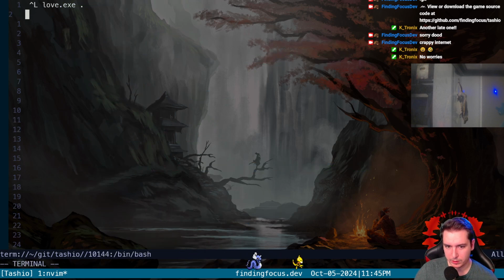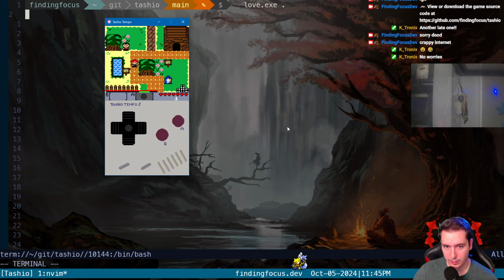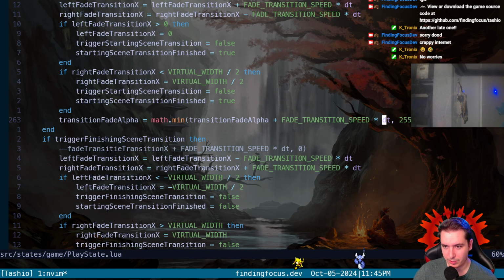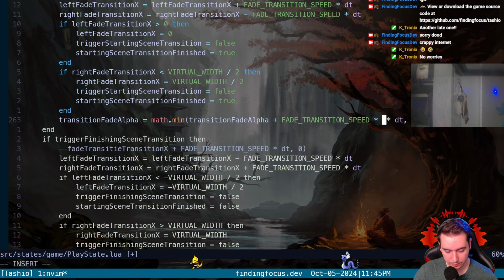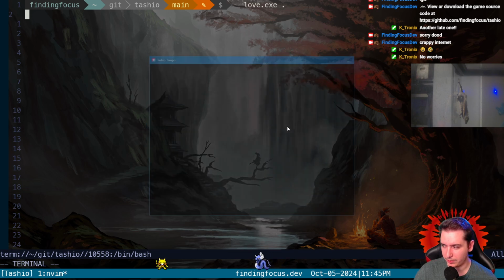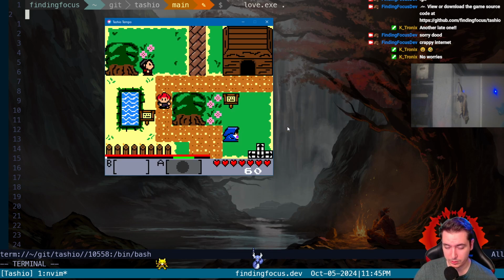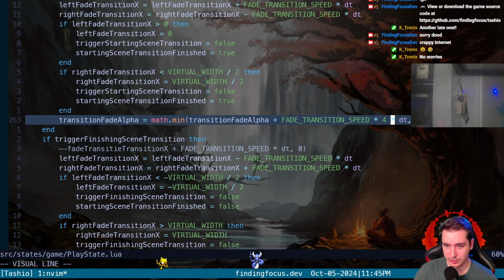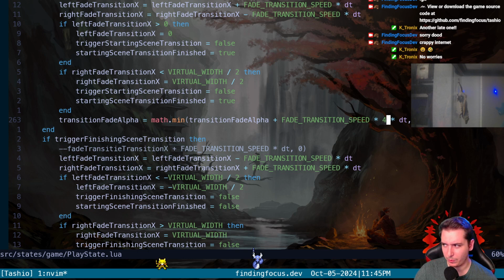But let's just see what it looks like if we run it and try to initiate the scene transition. It did start to work. It needs to be faster. So let's just say this is maybe times 4 just to see. We'll probably just need a whole other constant in there. Yeah, that looked okay actually. So let's say that fade transition speed times 4 is the new constant.